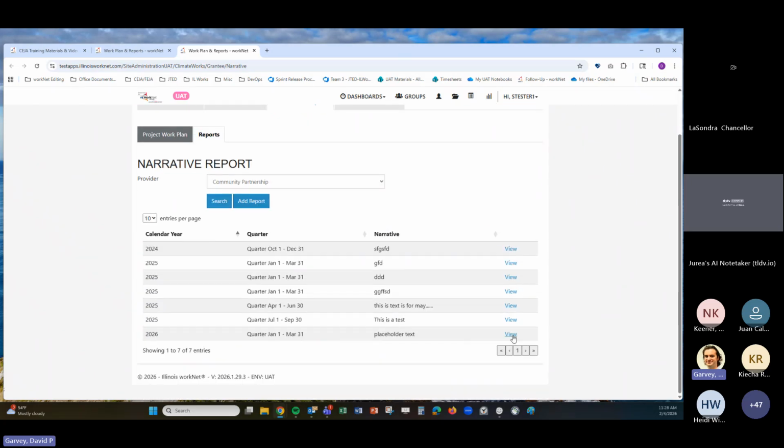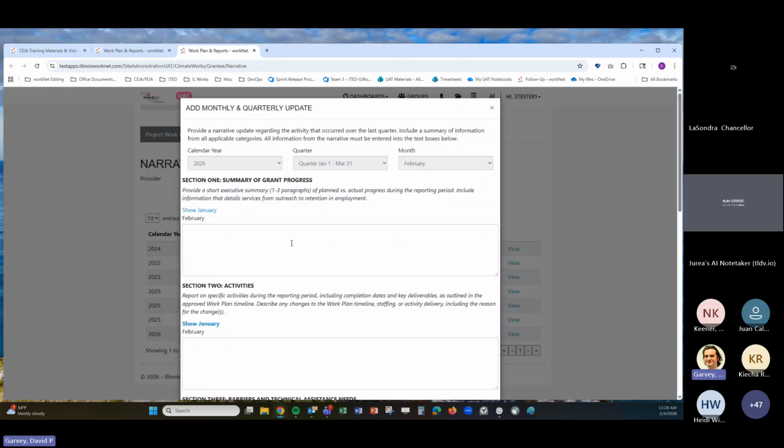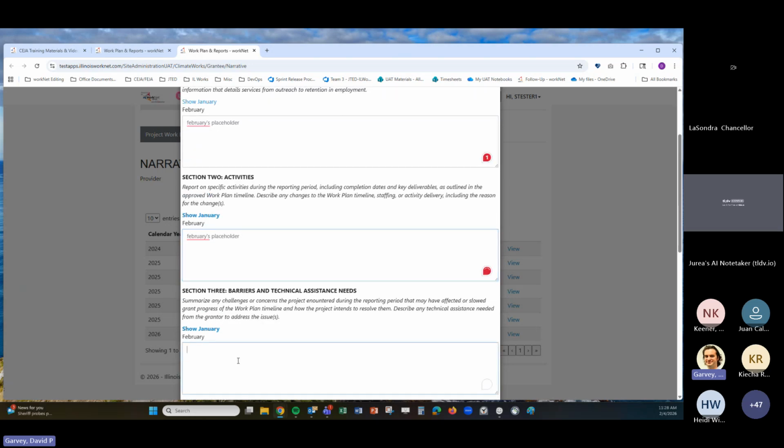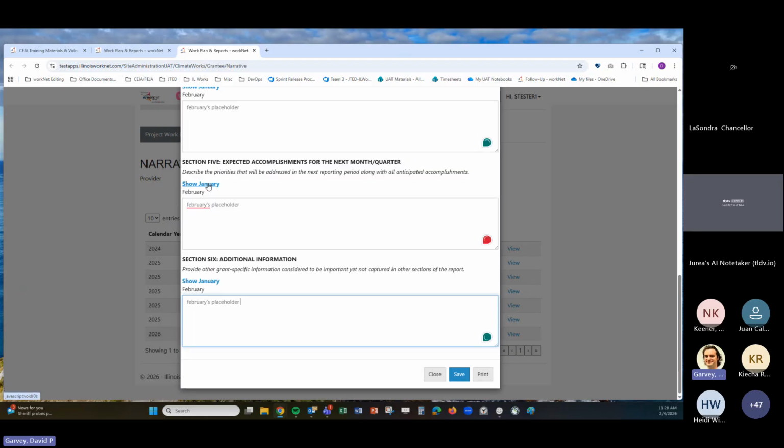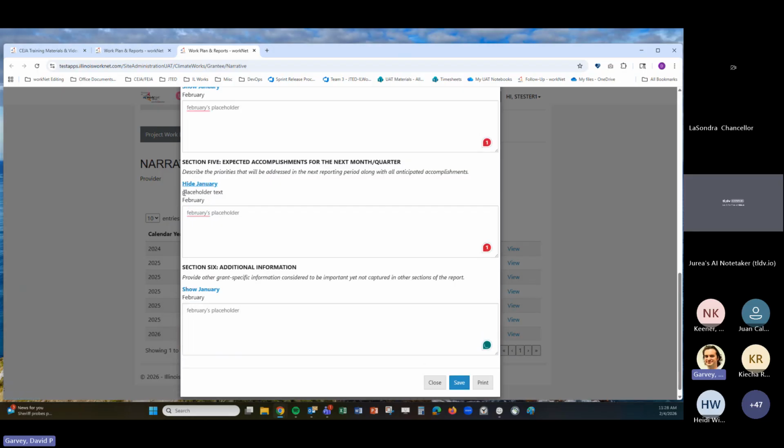At the bottom here, we can see that we've added it here. And then when we go to click it, we can see this is quarter one, but now this is selected to February. So then we can enter February's. We can add in the narrative for these different sections for the month of February. And if we wanted to see what we entered for the past ones, we can just click this, show January, and we can see what we've entered here.